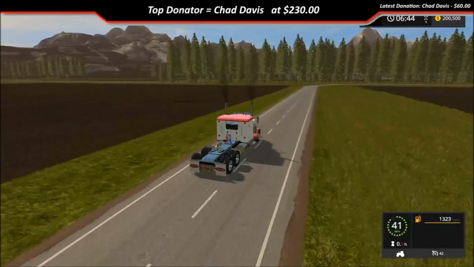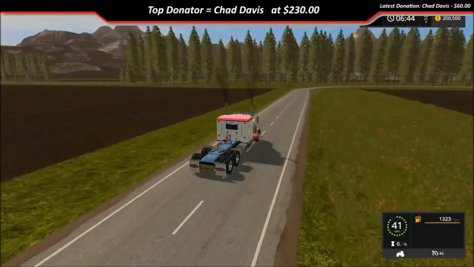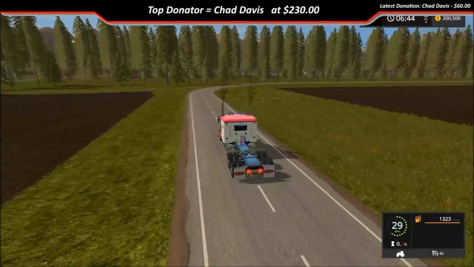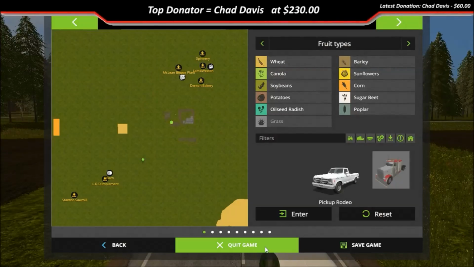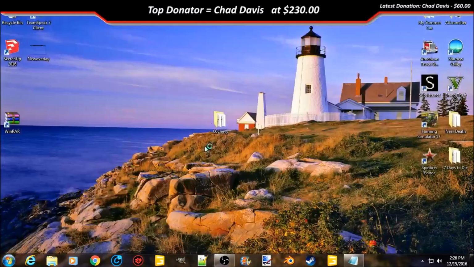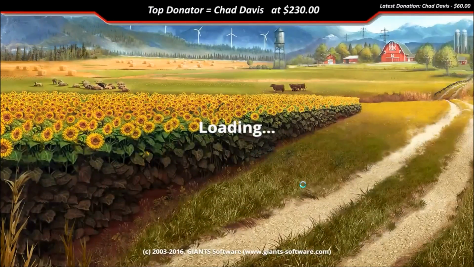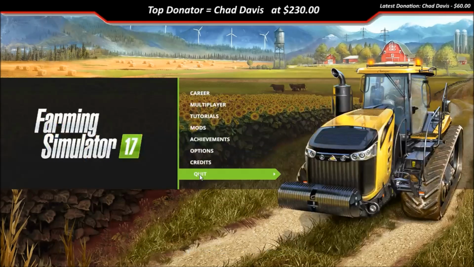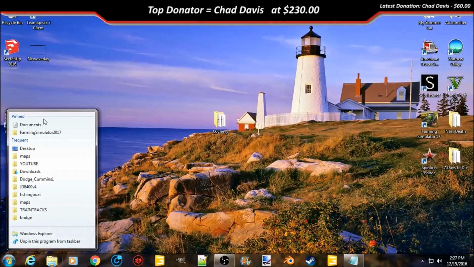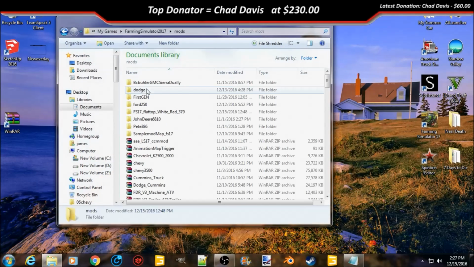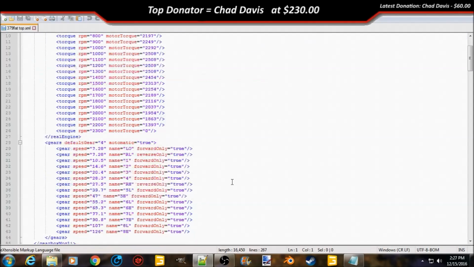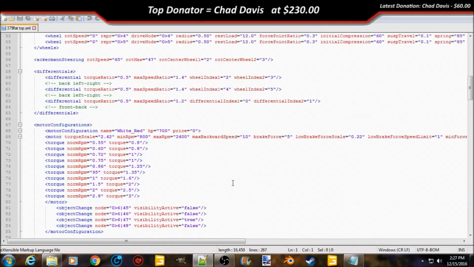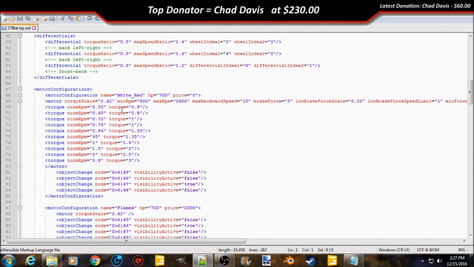Okay, so it's not at 42 miles an hour, it's stuck at 41, which is a lot better than the 38. So we'd have to go in and boost those numbers up even more, or even add in an extra one or something. So let's go ahead and jump back in here and play with it. Let's go 17 mods, find my truck. We're going to open that back up in Notepad. We're going to scroll down.